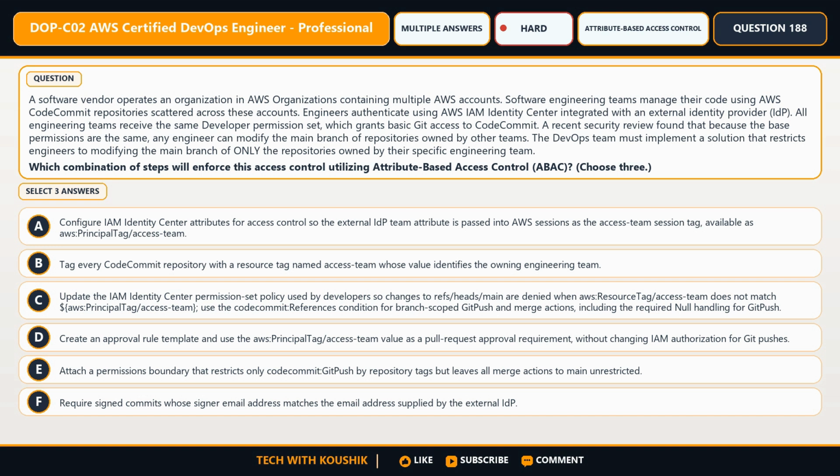Choose 3. Choose every option that satisfies the requirement. Option A. Configure IAM Identity Center attributes for access control so the external IdP team attribute is passed into AWS sessions as the access-team session tag, available as aws:PrincipalTag/access-team.